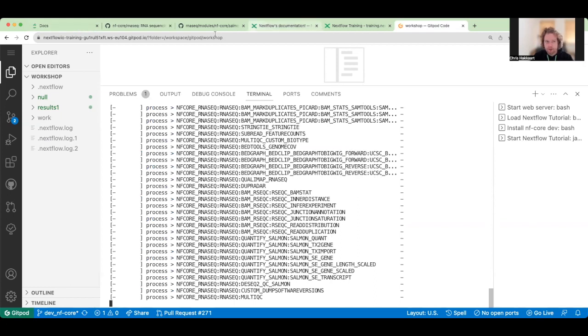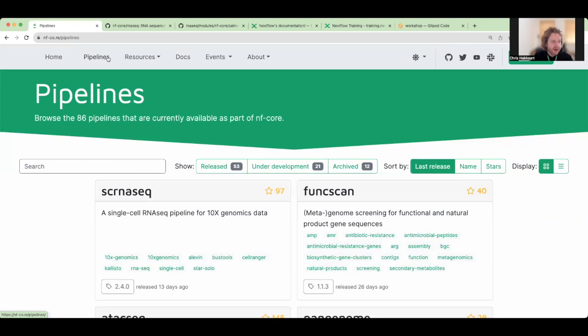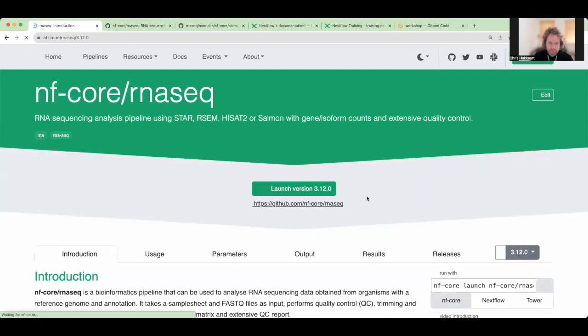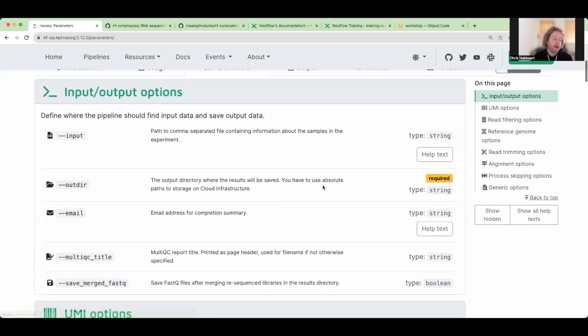In the meantime, what I thought I would do is jump back over to the docs here. Again, jump back to the pipelines page. So this is on the nf-core website again. I'm going to look at the RNA-seq page here and quickly start to talk about how you can manage all these parameters and configuration for executing a pipeline.